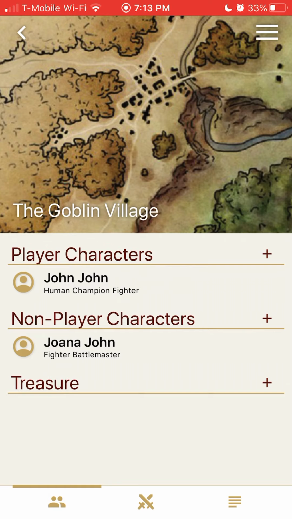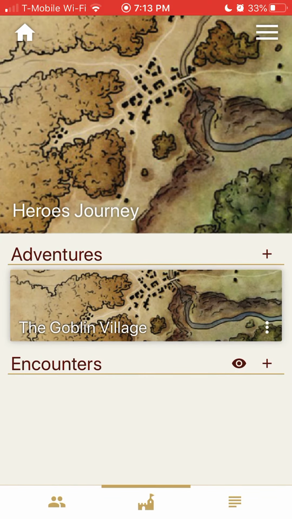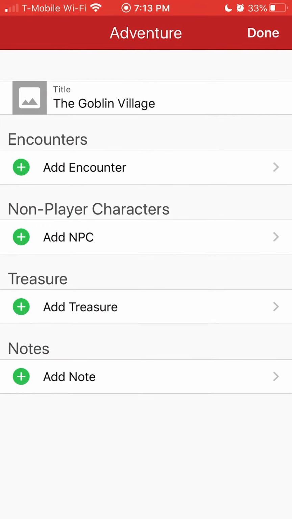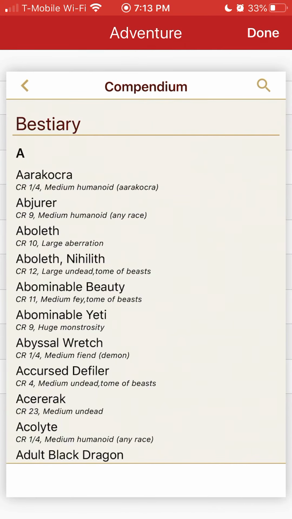As you can see, it just shows up as non-player character. All right, that's nice. If we go over here, edit adventure, non-player characters doesn't show up. That's because NPCs that you make in this specific adventure will stay just in this adventure. So let's make a goblin.